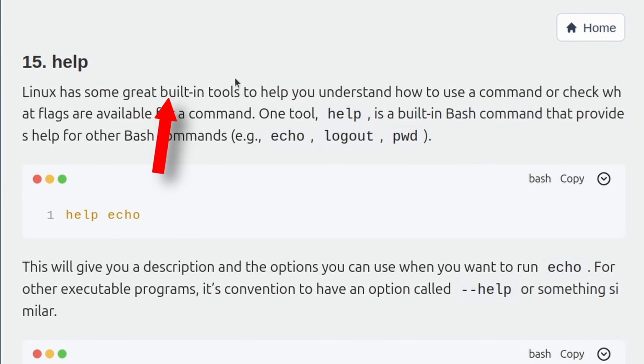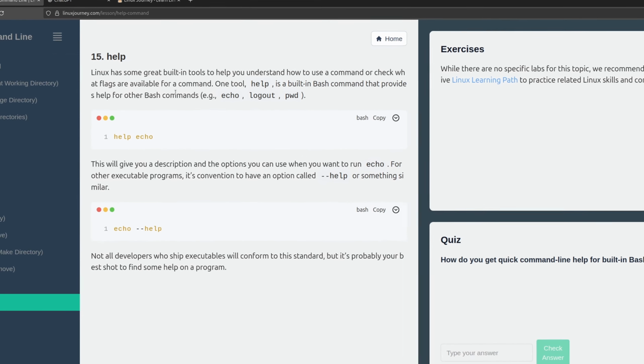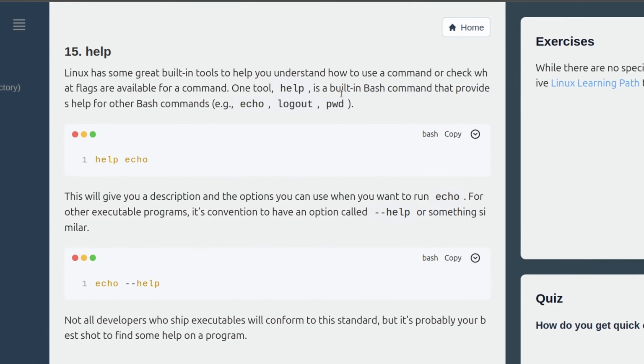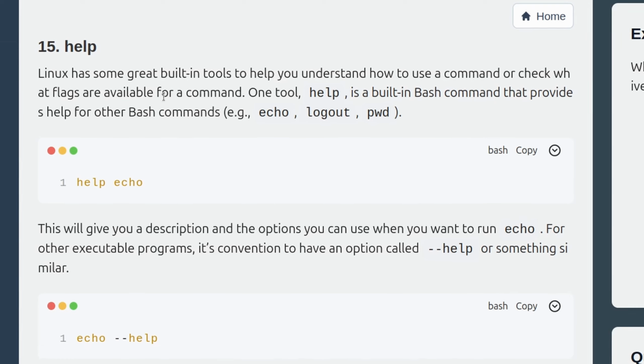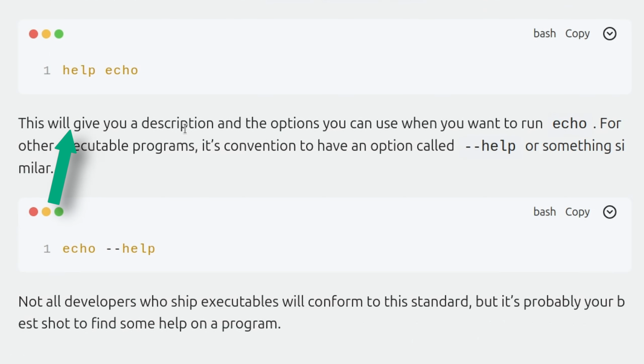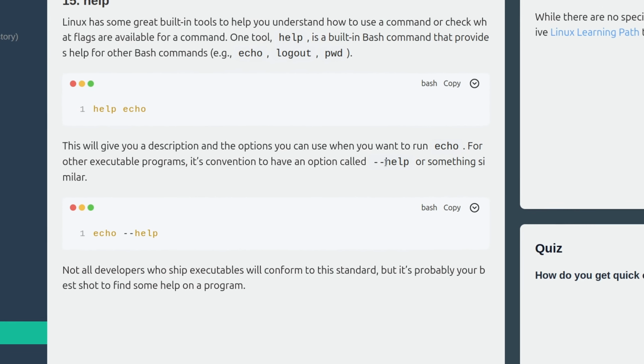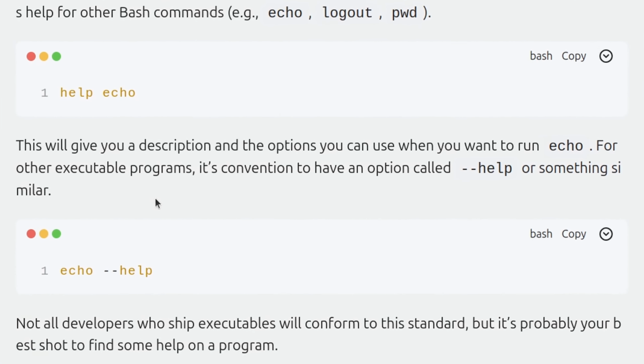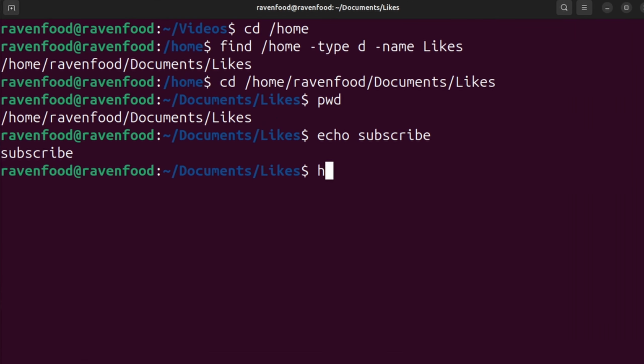Number 15, help. Linux has some great built-in tools that help you understand how to use a command or check what flags are available for a command. One tool, help, is a built-in bash command that provides help for other bash commands, for example echo, logout, or pwd. help echo will give you a description of the options you can use when you want to run echo. For other executable programs, it's convention to have an option called --help or something similar. Let's try help echo actually. Help, and then echo.